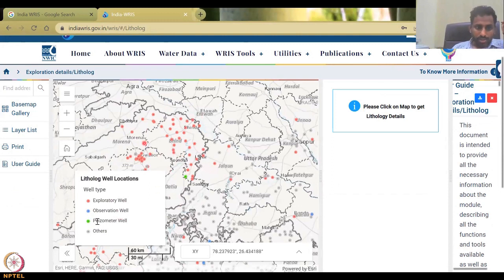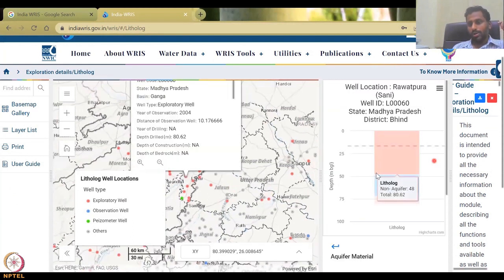There's no observation here, but there is a piezometer. So piezometer is also for observation. So you can click it and it can pick it up, but we are here to look at litho log. So let's click one litho log. Okay, and it populates at once.